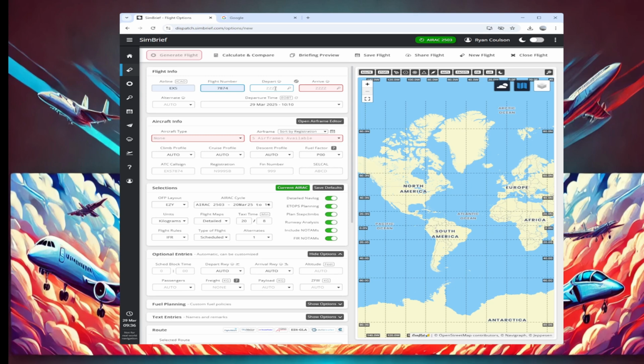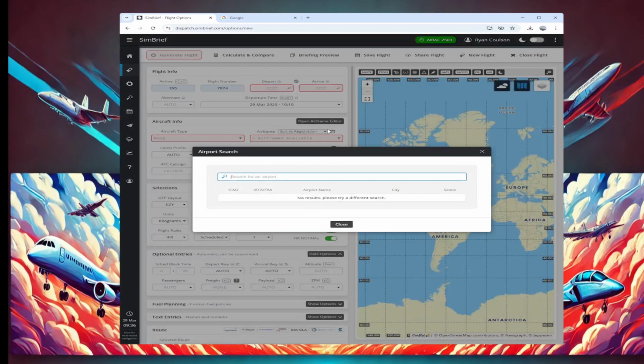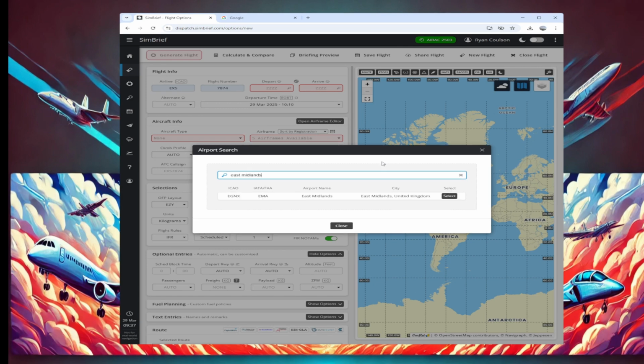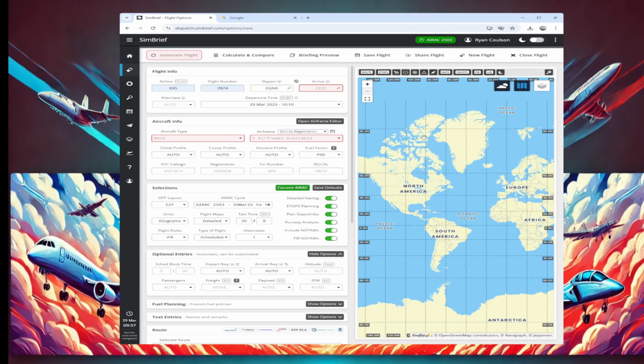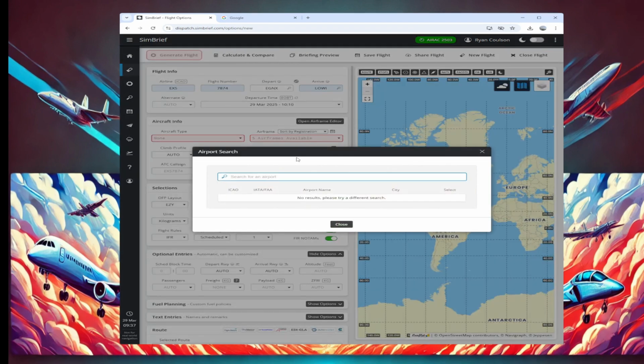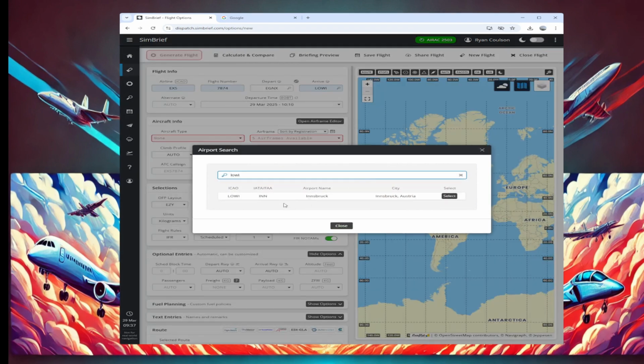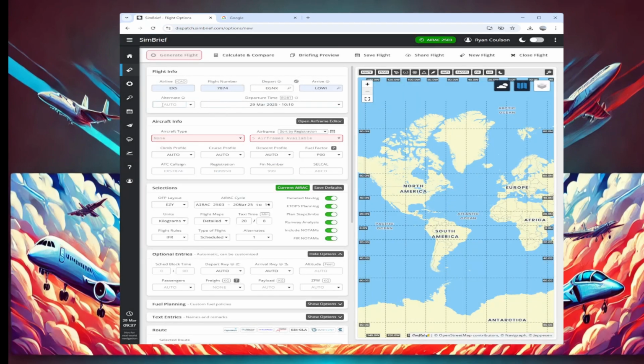So next thing we want to do is to pop our departure airport in. If you don't know the ICAO code for the airport, that's absolutely fine. You just click on the search tab, click search for an airport. I'm going to type East Midlands, and it will come with the ICAO code, and just click select. Works absolutely beautifully. And then on the arrival, I know it, so it's LOWI, which is Innsbruck. You can also do the same here, and that will tell me it's Innsbruck. There we go, and that's where we're flying to today.